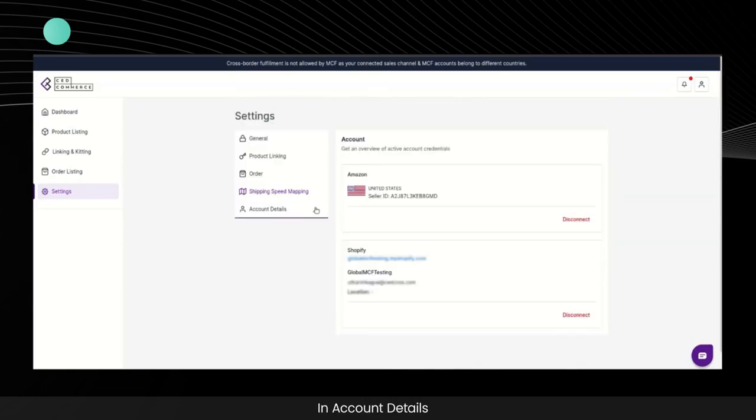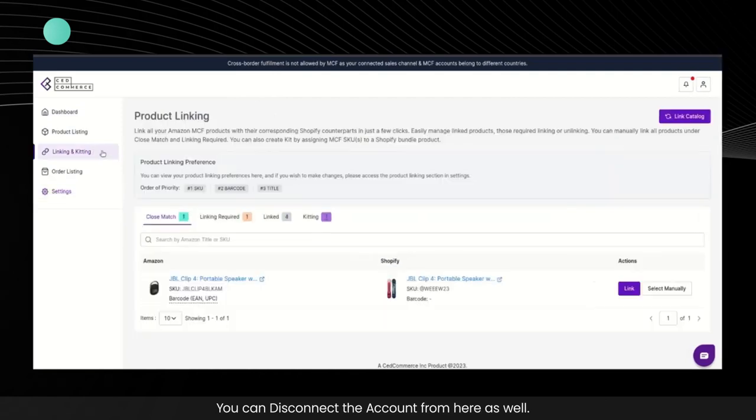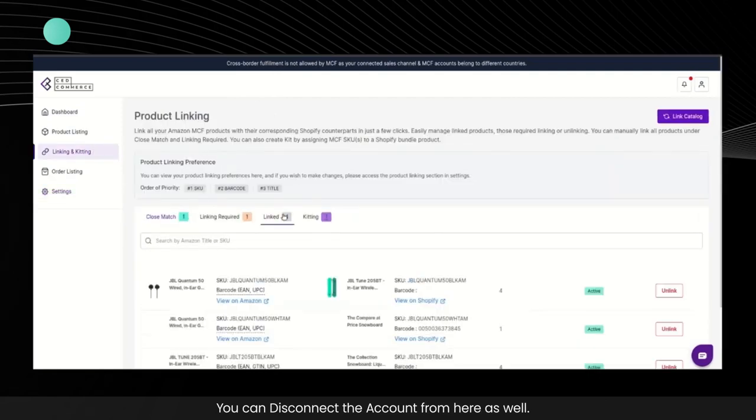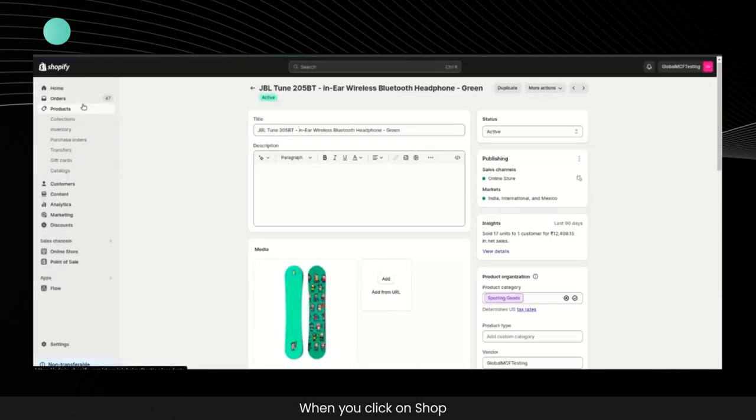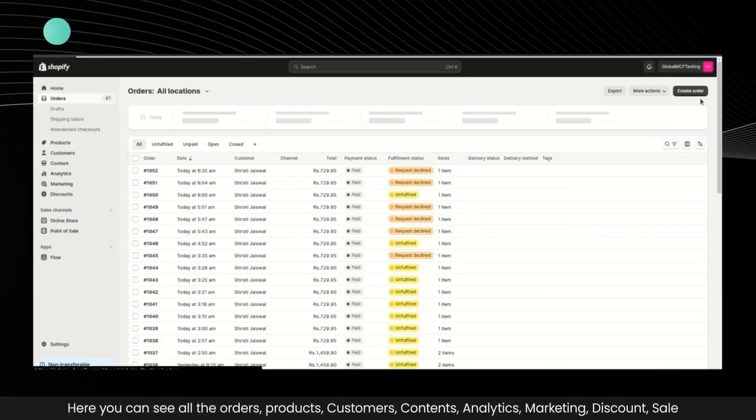In Account Details, you can get an overview of active account credentials of Amazon and Shopify. You can disconnect the account from here as well. When you click on Shopify, you will be redirected to Shopify panel. Here you can see all the orders, products, customers, contents, analytics, marketing, discount, sales.